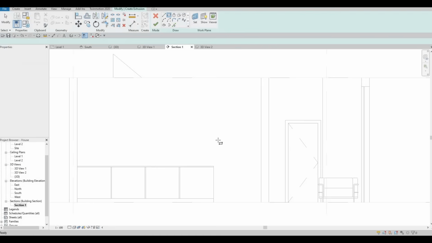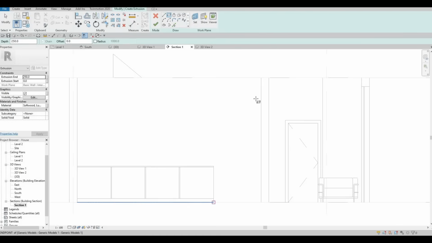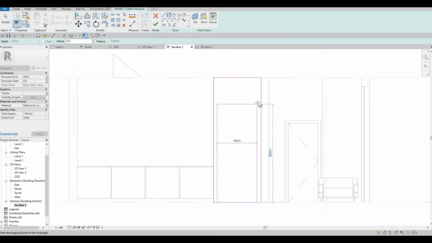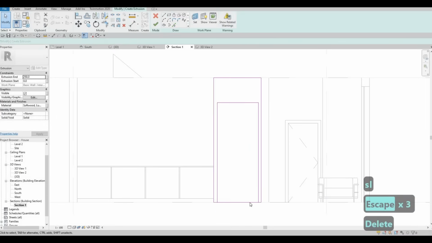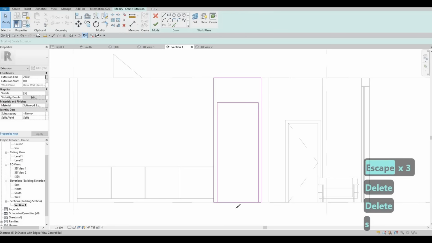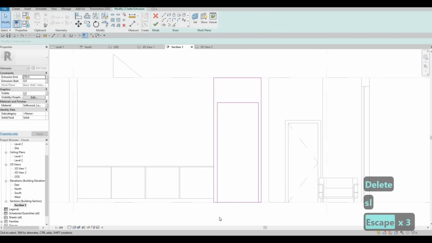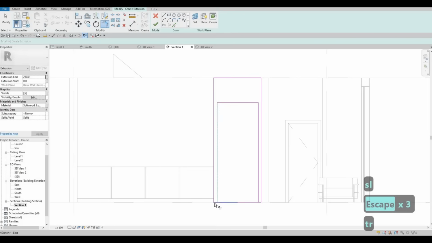And then here we're going to use rectangle first. So rectangle all the way to the top, like that. And then here I'm going to add another rectangle. It will create an error, but don't worry about that. And then SL, that's the split element. We could delete this first actually, and then SL again. And then after that, we could TR, trim and extend.